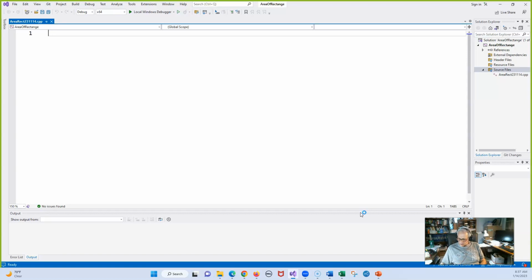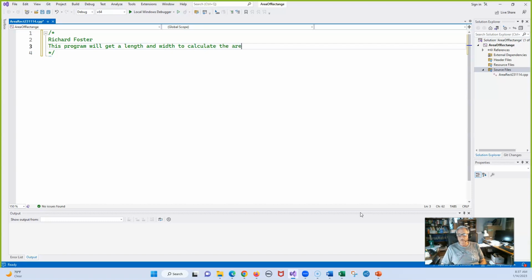The very first thing, which I'm not going to fully do because of time, is you need to put your name here, and the purpose of the program. This program will get a length and width to calculate the area, or something simple. It doesn't have to be specific.